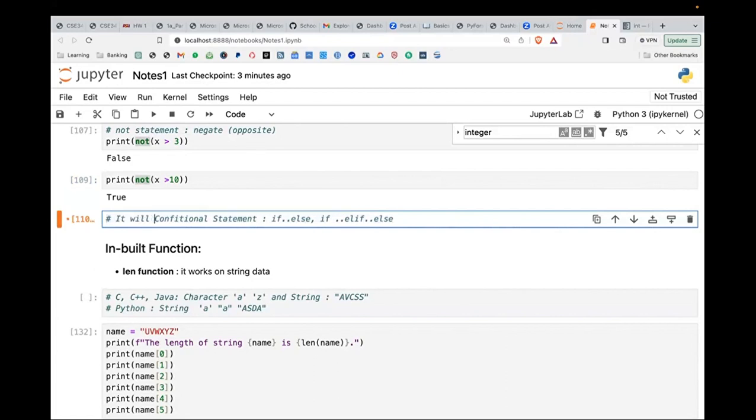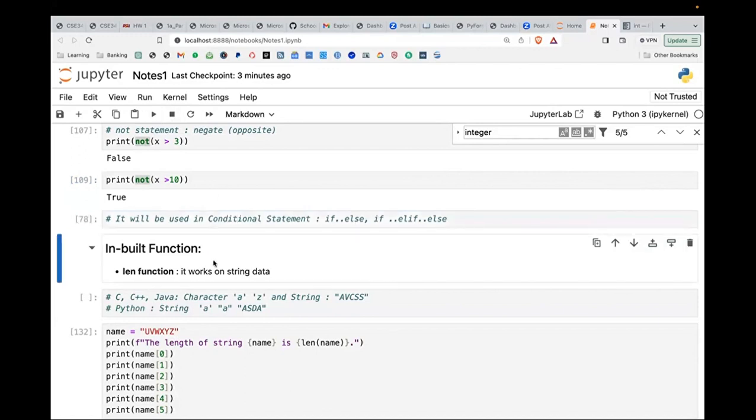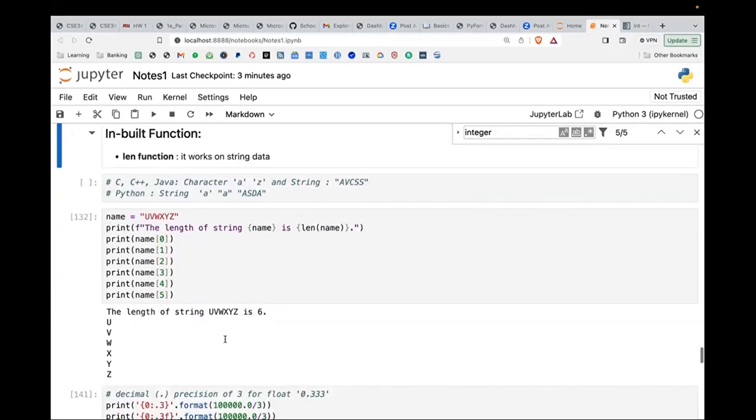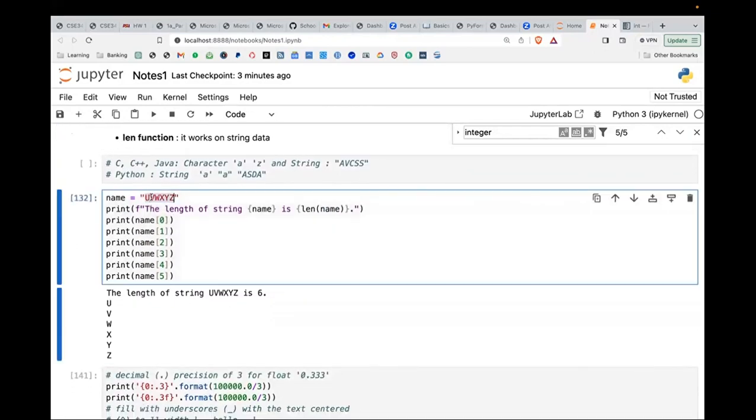It will be used in conditional statements, which we will be learning in the future. So the len function, which I had already written: what exactly it does is it works on string data and returns the length of the string. So I was just printing it. This is my variable and the length of the variable, and accessing it by indexing is done with the square bracket.